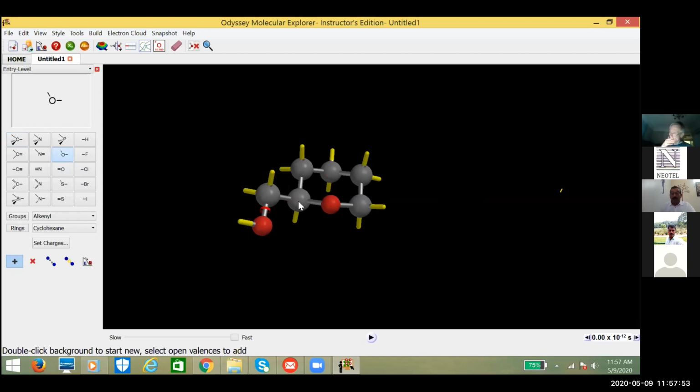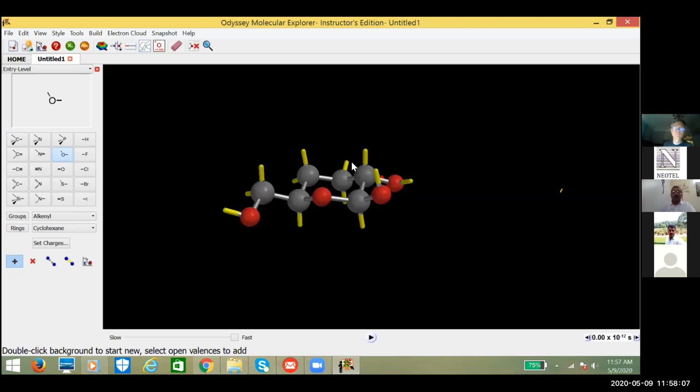And again in glucose, the remaining carbon has again 1 OH each at the equatorial position. So again select oxygen with 2 single bond and put OH at the equatorial position. So be careful. So OH at the equatorial position.